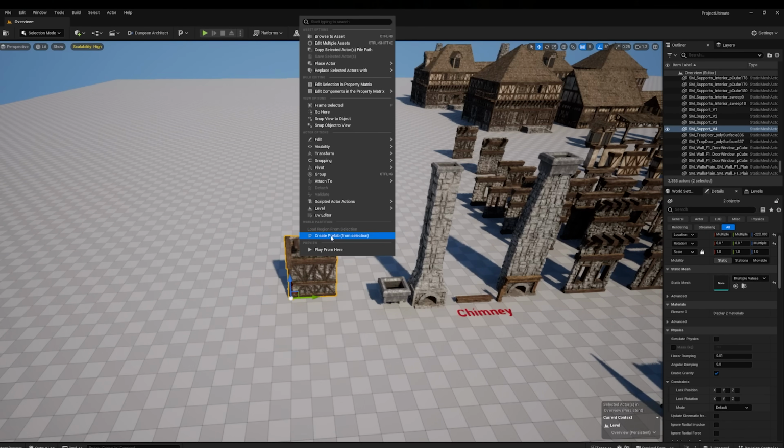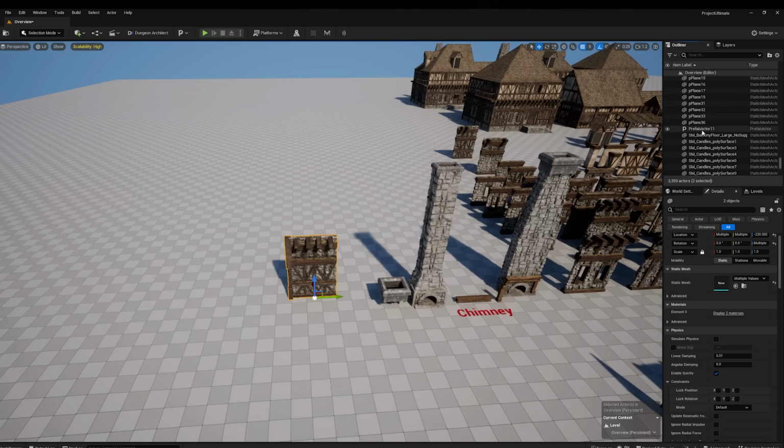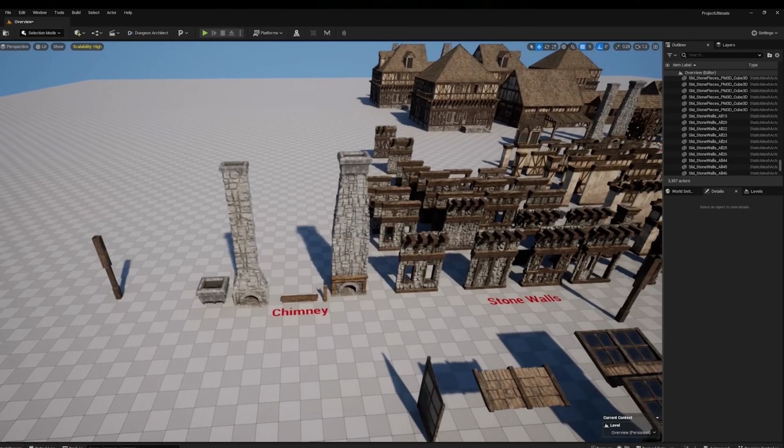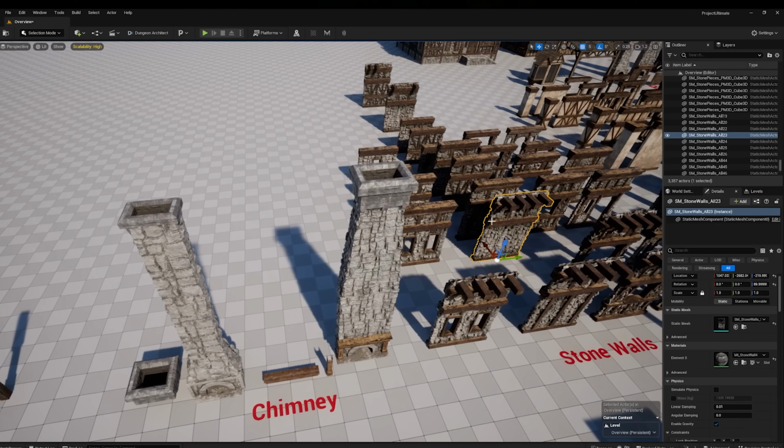So right click these, create prefab, and again, just rename it, two. And then just pull this out of here. And then copy that location again. And then just grab the last wall here.